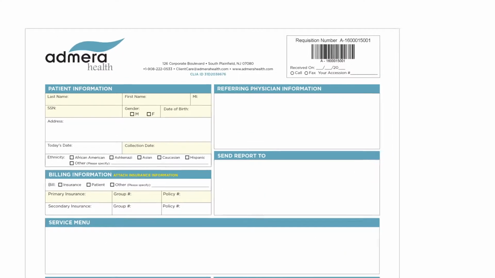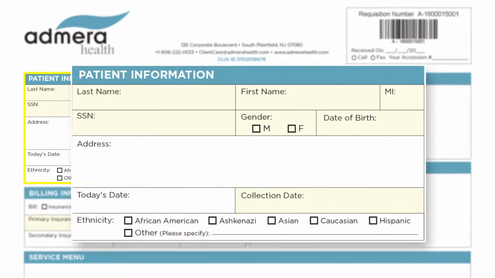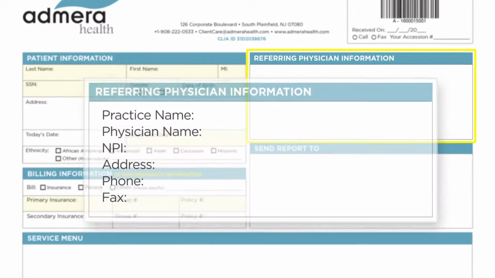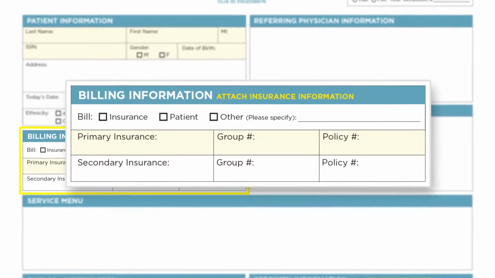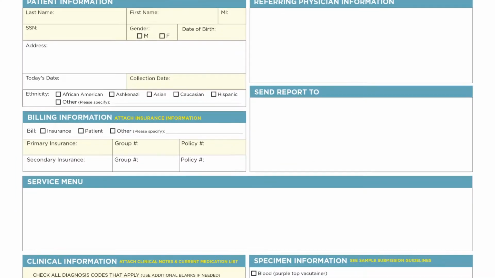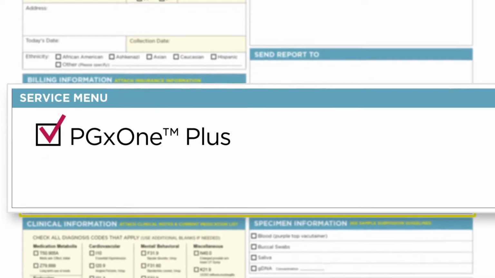Ensure that all sections are filled out accurately. Printing must be legible. Complete patient information. Complete physician information. Complete billing information. Attach insurance information. Complete service menu by selecting PGX1+.